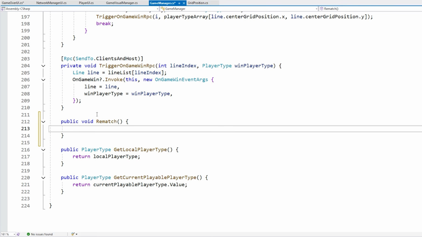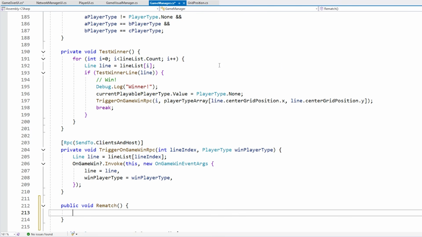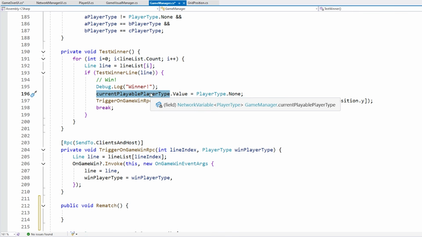And now here, for rematching, doing a rematch really just means a few things. First of all, we need to reset the board grid positions. So that's our player type array. Need to reset all of that back into none. Then we also need to reset the current playable player type. And then we also need to destroy all the visuals. So yep, let's do all of that.